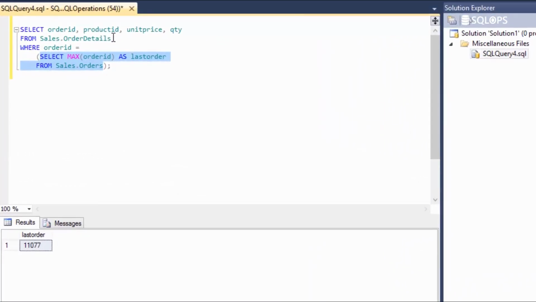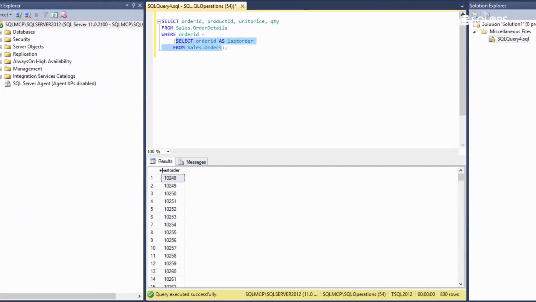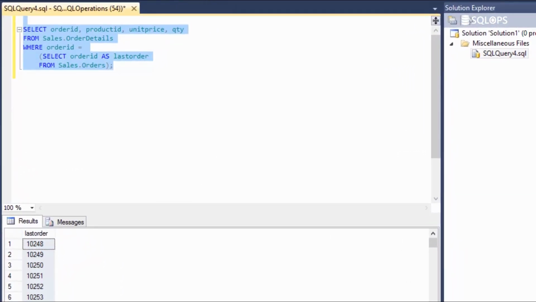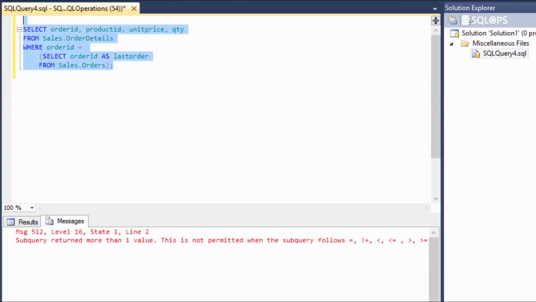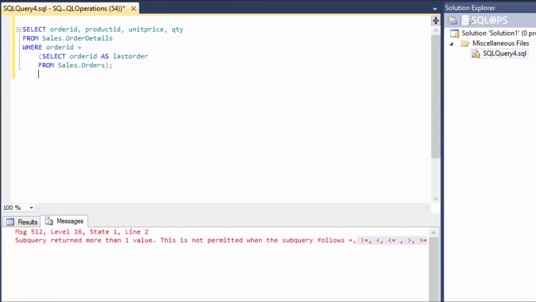In the query that you see here, since the outer query uses an equal to operator in the predicate of the where clause, you need to ensure that the inner query returns only a single value. Let's see what happens if it returns more than one value. Let's get rid of the max function and let's execute the inner query by itself, and it returns more than one value. Let's select the whole query and click on execute. It will return an error, and the error says that the subquery returned more than one value.